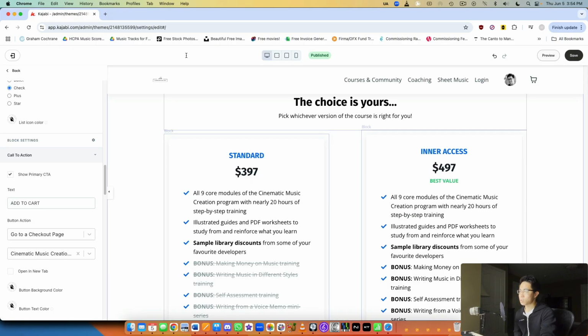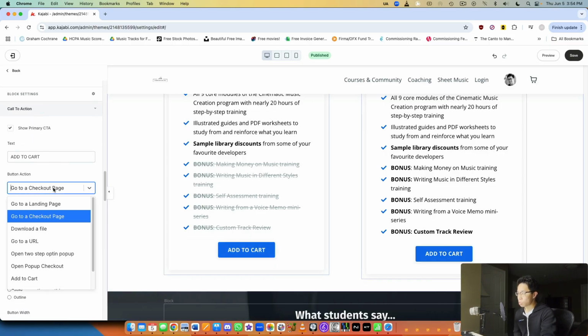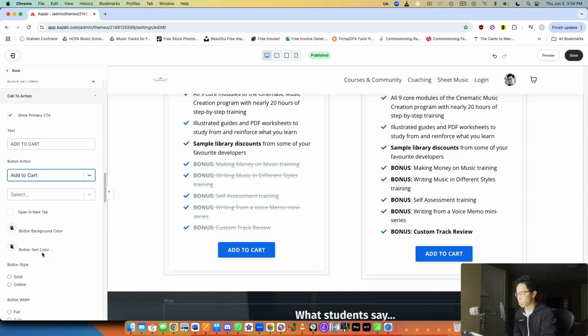But what we want to do is something a little different. So we're going to go to this call to action. Open that up. And now instead of going to a checkout page, I'm actually going to add to cart. So this is a new option now because we've updated this landing page. Now it includes this option.